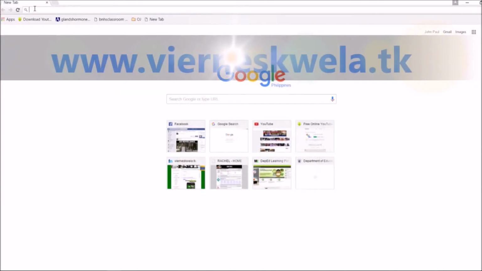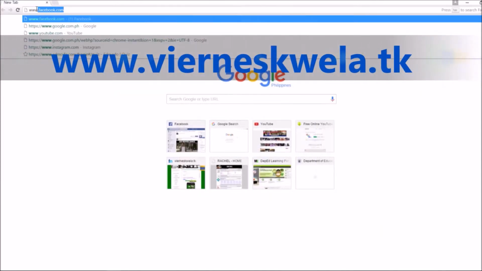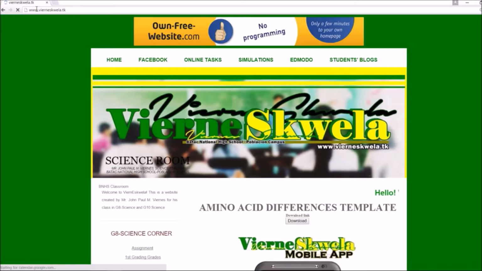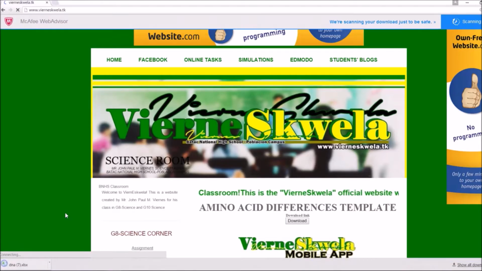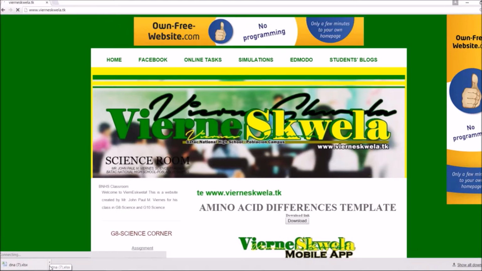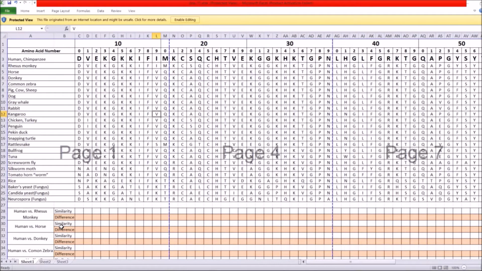Alright, so go to www.viernesescuela.tk, and then here on the page you can see the amino acid differences template. Click on the download button. Once you have downloaded the file, open the file, and then you will be directed to Microsoft Excel.